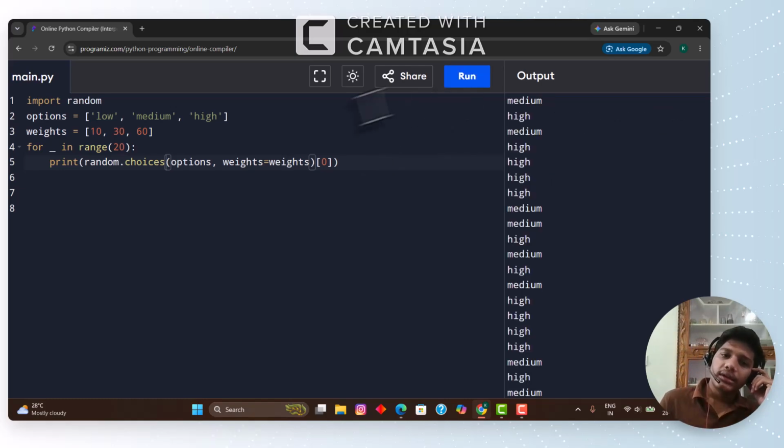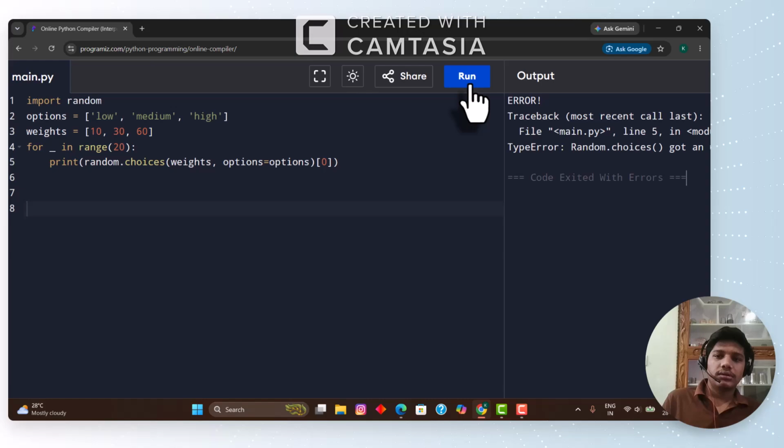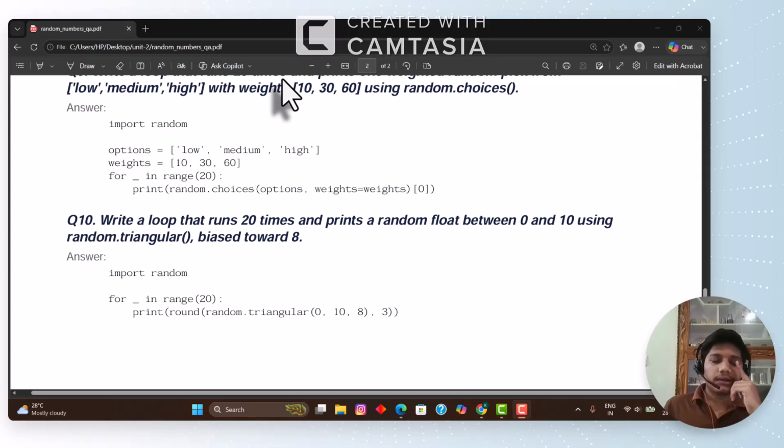So yes, medium, high, like that. If, for example, we use this same option set here equals to, which is here, okay, when we run it, type error. So what was the error? Get error.